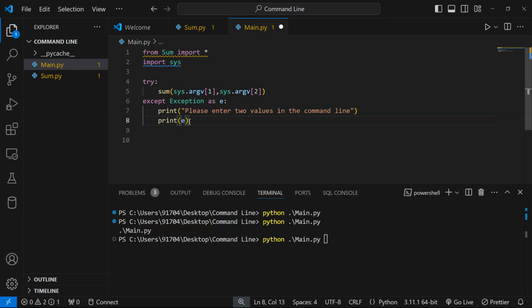What is the exception? I'll be printing that exception e. Now let me save the file and run it with python main.py. In the first scenario, we won't be passing any values.